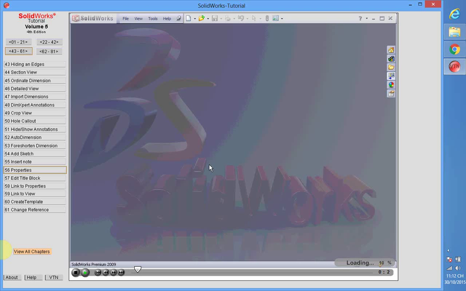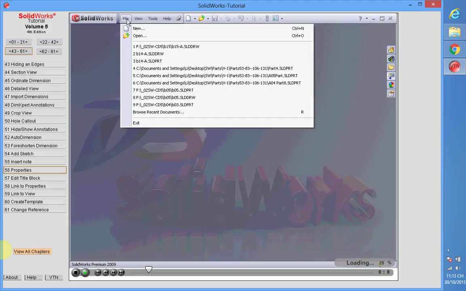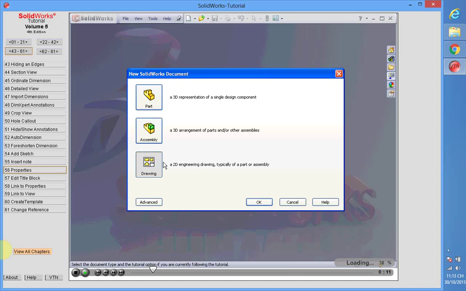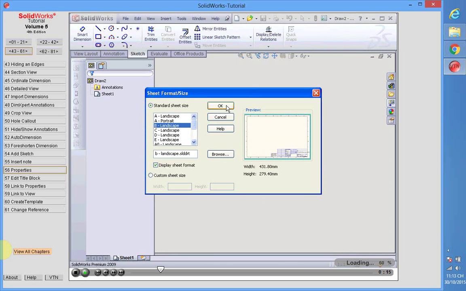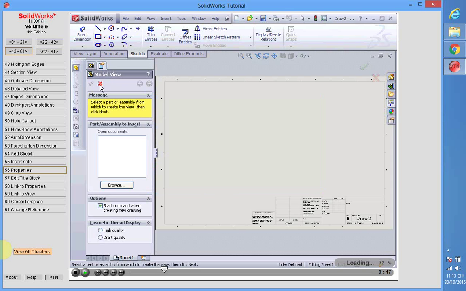Welcome to our tutorial about sheet and document properties. We're going to be reviewing some enhancements to these in the next few minutes. Let's start with a new drawing document. OK. Let's choose B Landscape. OK. Cancel out of Model View.